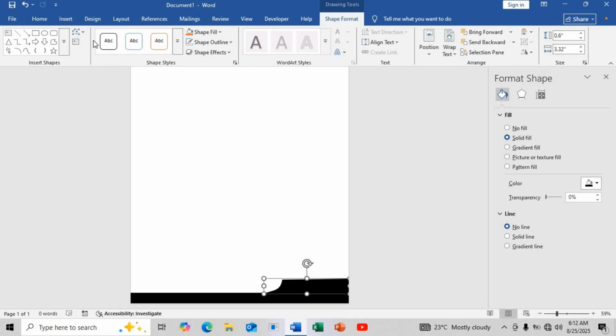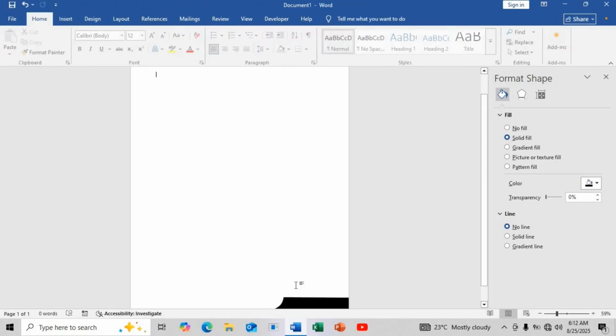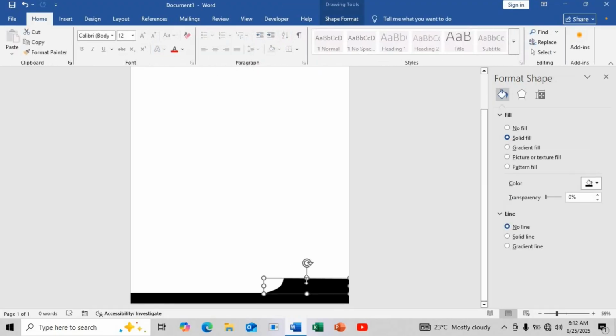So I'll go back to Edit Points again to fix it. I'll click on this one to make it straight, something like this. Alright, something like this is okay. So I can reduce the size of it at any point in time that I want to do it.